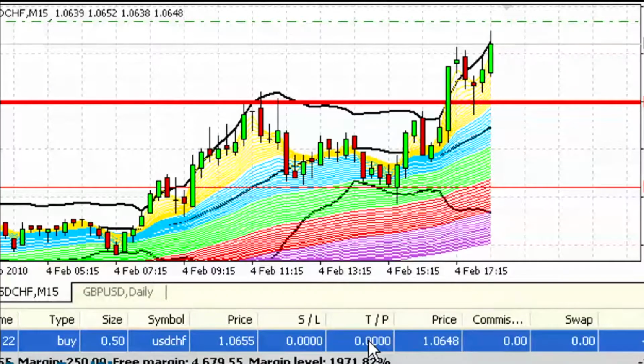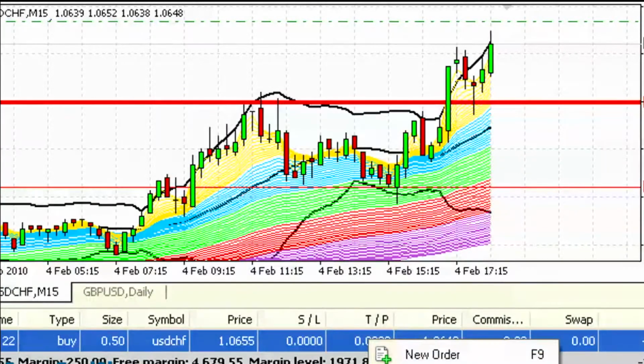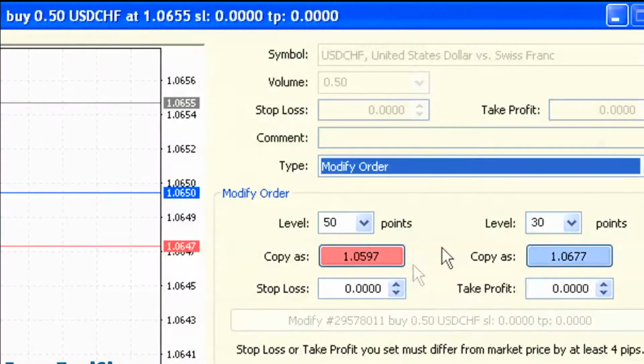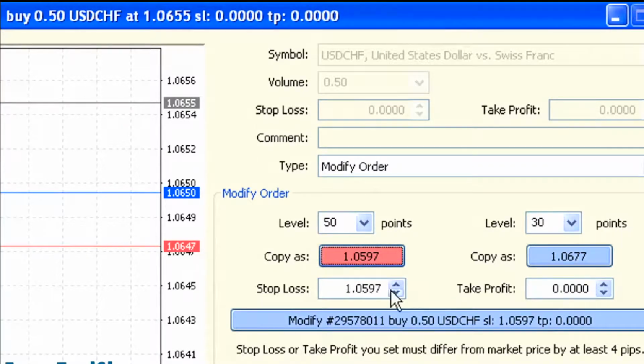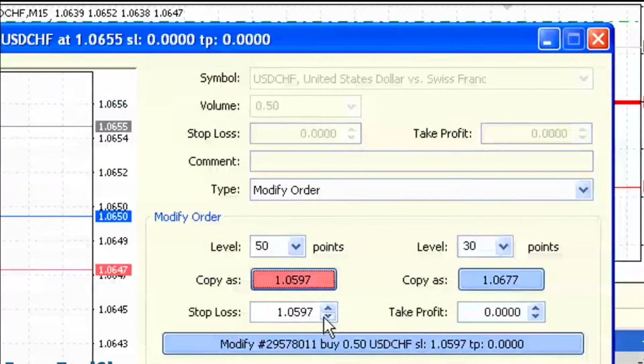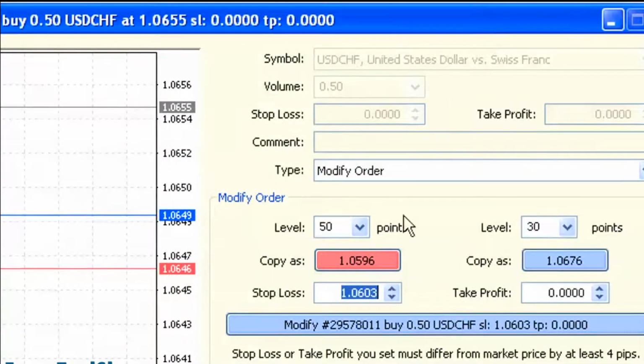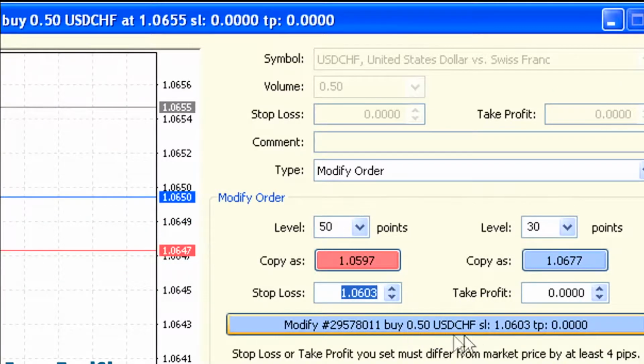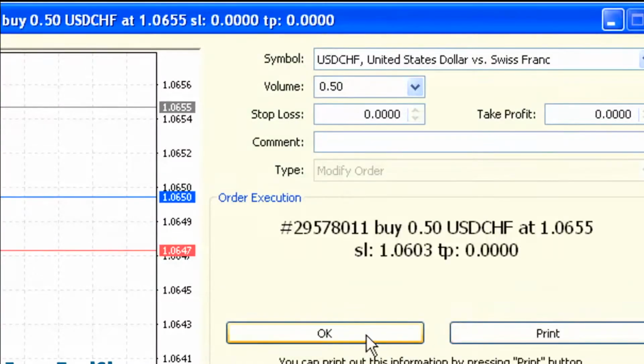Right click on the order in the terminal window and scroll down to modify or delete order. On the left hand side you will see a stop loss column. Let's go ahead and give it that level, 603. We'll choose that level, we'll put it into the stop loss section. We'll see it show up in the modify button at the bottom, SL, the price that we're choosing. We'll go ahead and click that.